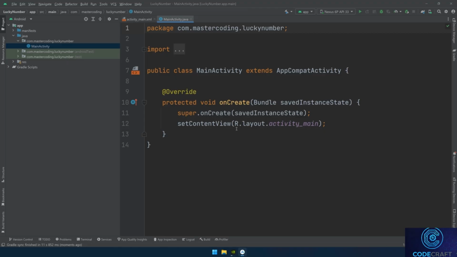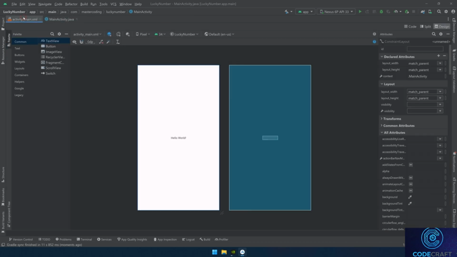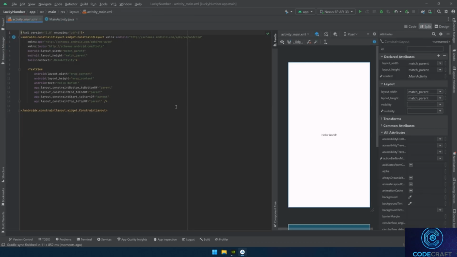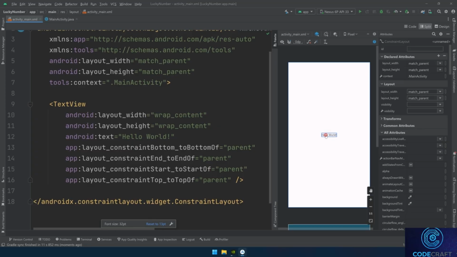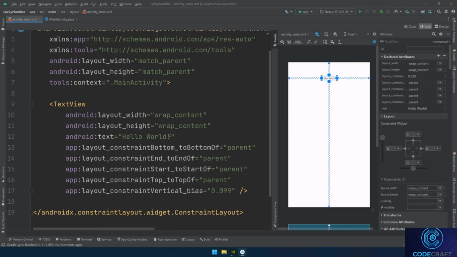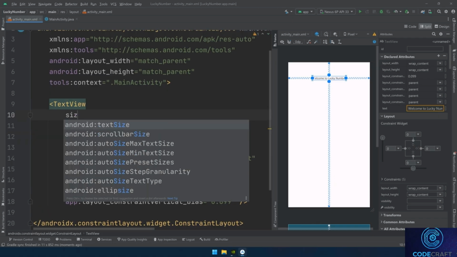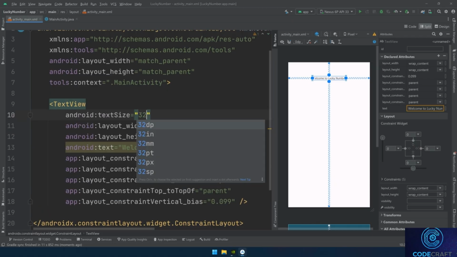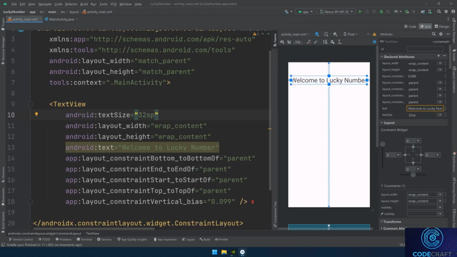So I want you to follow me step by step as I think. First step is designing the layout. So we go to the activity_main, go to split mode, and here I'll edit this text view. I'll change this text to Welcome to Lucky Number. I'll add size 32 SP, which is good.